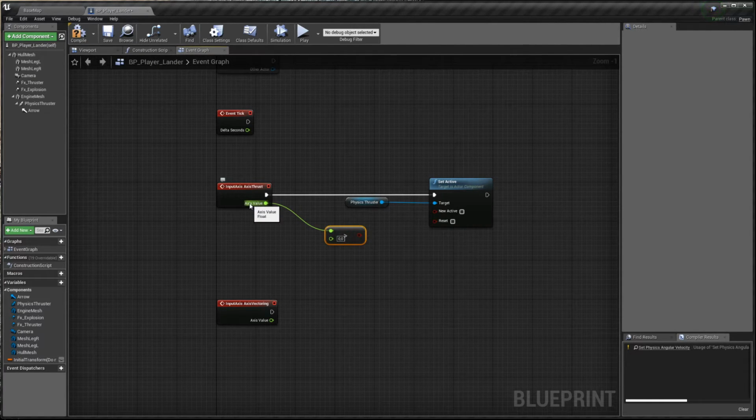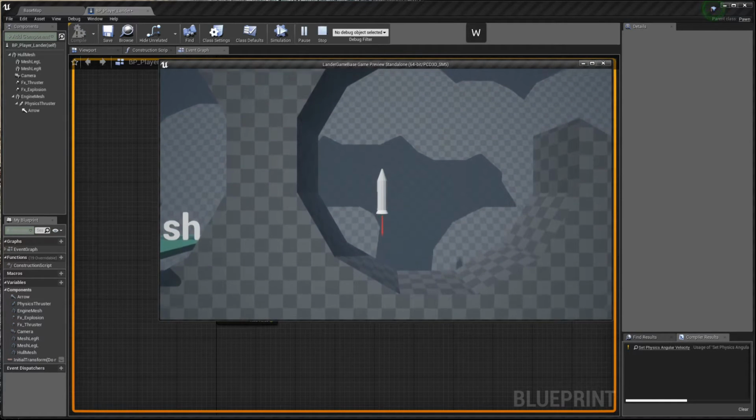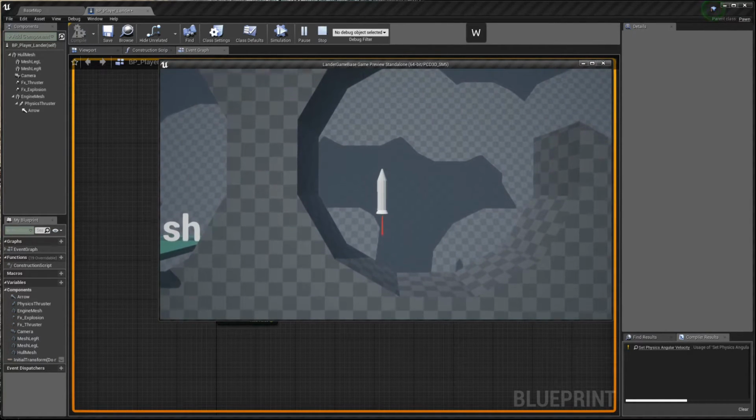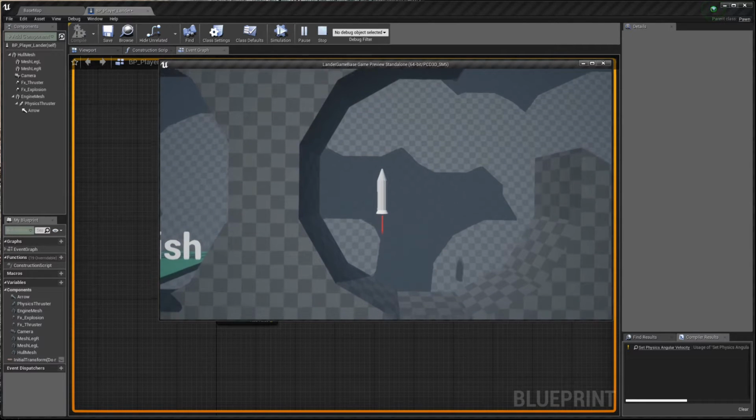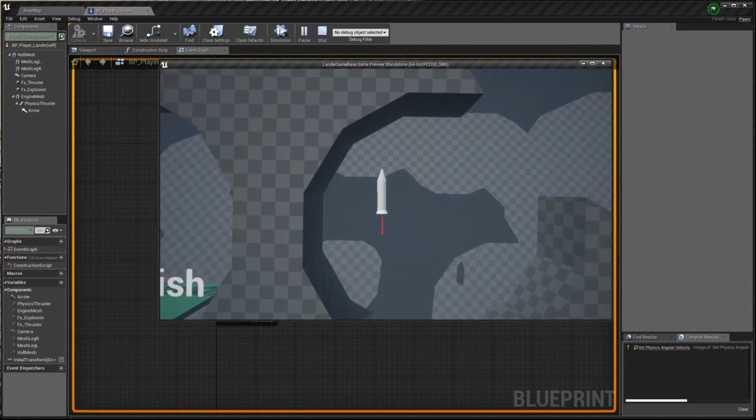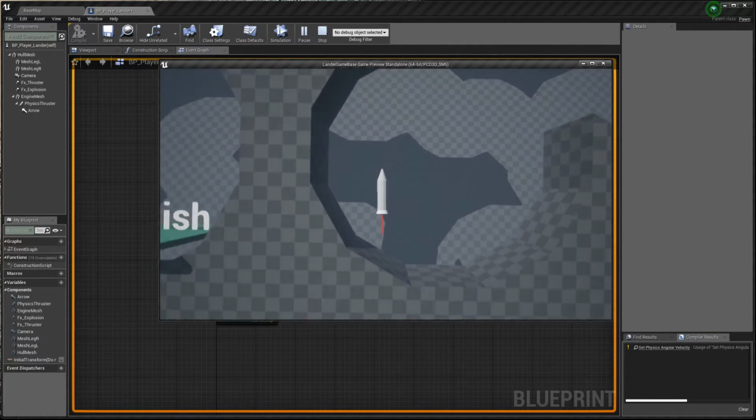So when the axis value is greater than 0, we want our thruster to be active, and when it is equal to 0, we want it to be inactive. Let's see if this works. When I'm pressing W, my ship flies up, and when I let go of W, it falls down, which is exactly what we wanted.